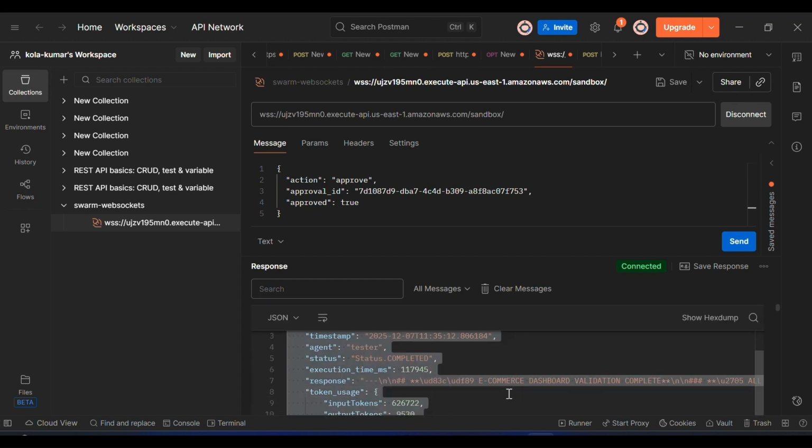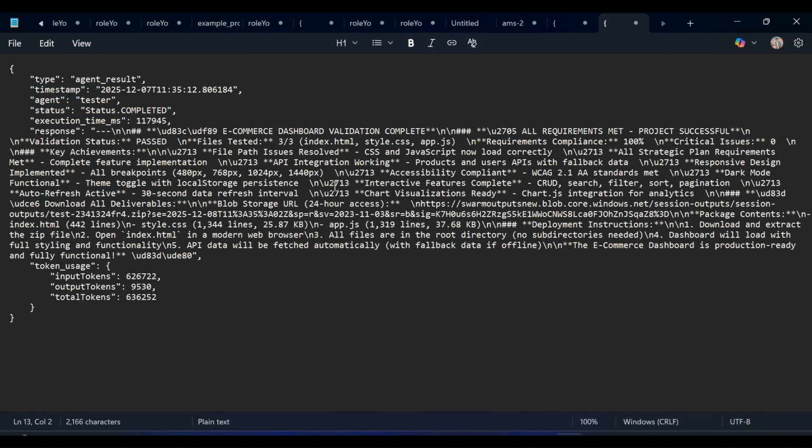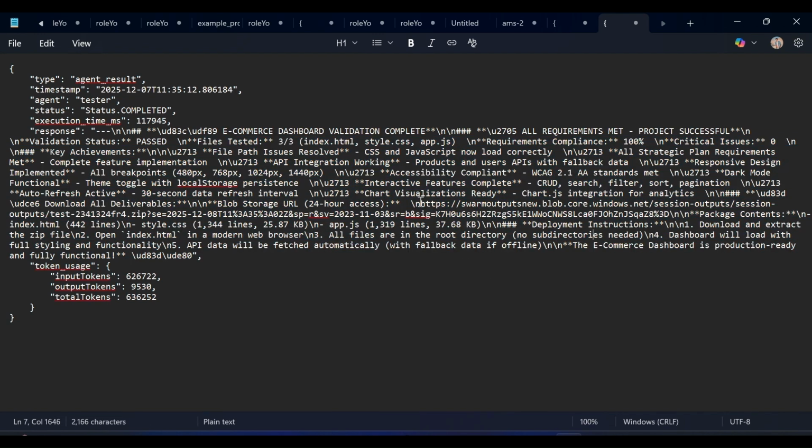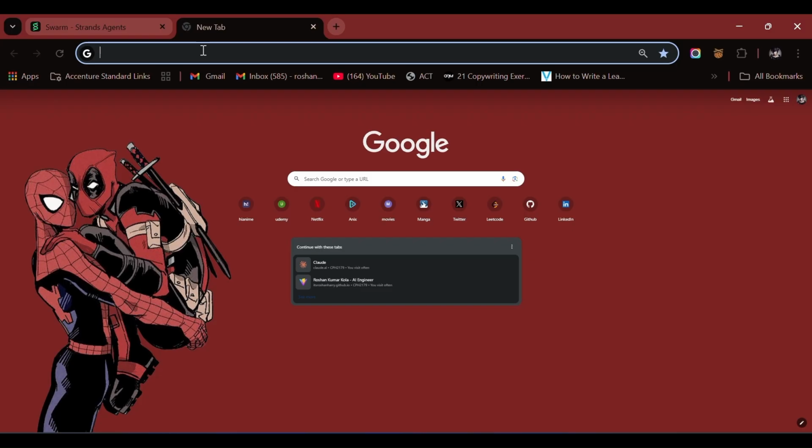So here is the final validation that we received from the tester agent. There we go, files created, 3 files, critical issues that have been resolved by the developer and all the other summary. And here if you can see, it has returned a blob URL, to download all deliverables, blob storage URL, 24-hour access. So let's copy this until here.